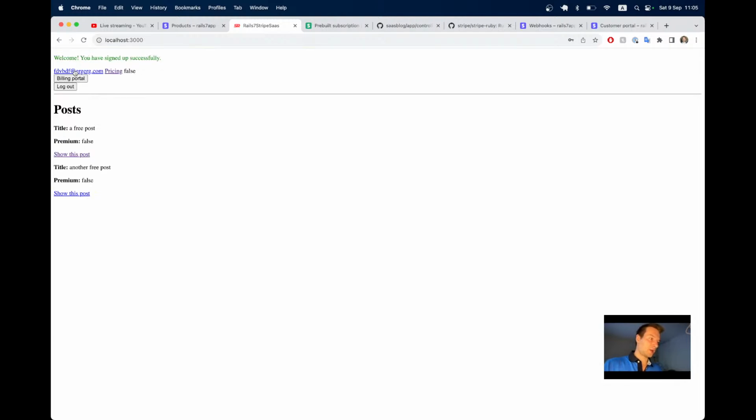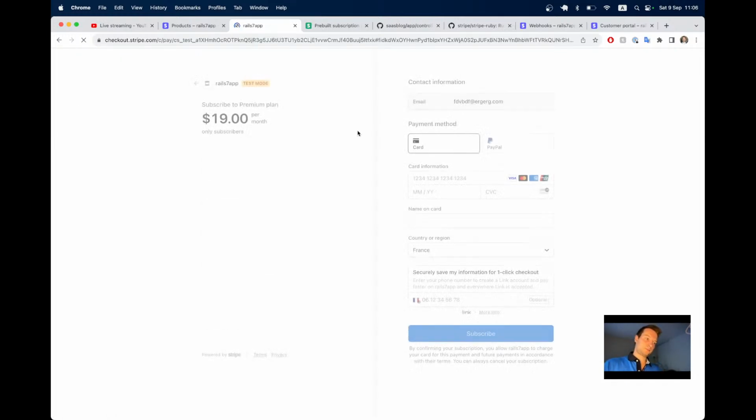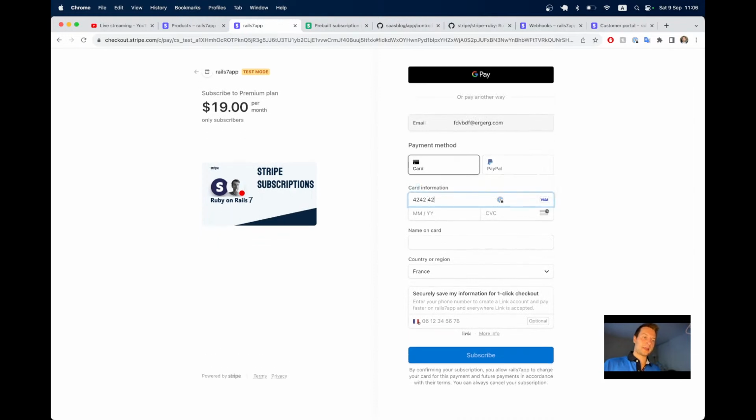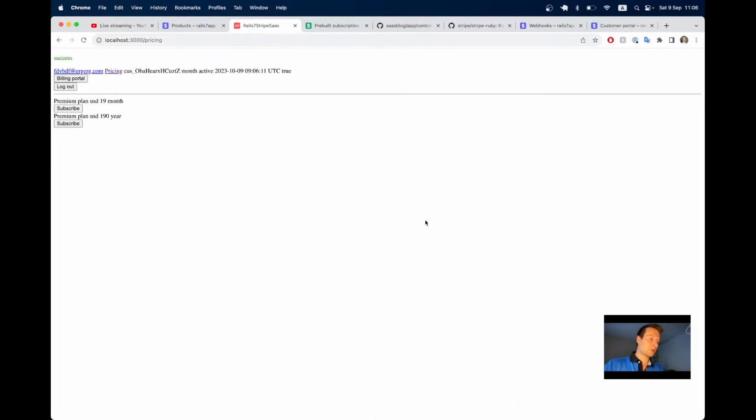And you see, I will refresh the page now, and I received the Stripe webhook, and I was assigned a Stripe customer ID. I'm going to be able to go to the pricing page and select one of the plans, either monthly or yearly. Let's select the monthly plan. I will put in an example card that usually works successfully with Stripe. Subscribe. So it was processed successfully. I was redirected back to the pricing page. You see I have a monthly active subscription that ends 1 month from now.